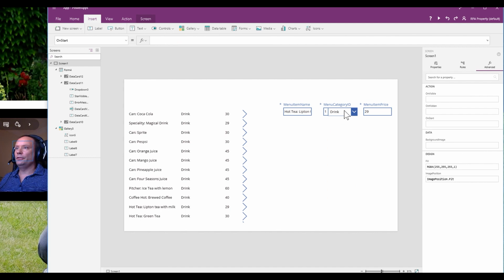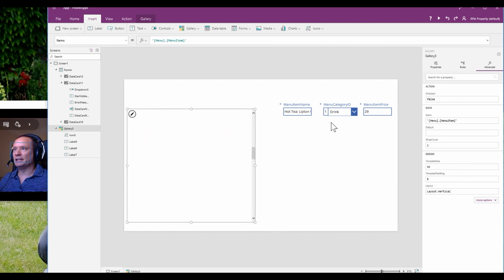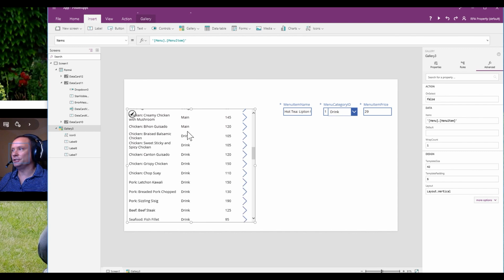But I want this to represent the category of the item. So that one has come out as drink, but that's just random. That's just because drink is the first item in the category list. If I choose one of these main meal items and click on the little arrow, there we are, we can see it still says drink, because all it's done is select the first item out of the menu category listing. It's not linked in any way currently to the data card.